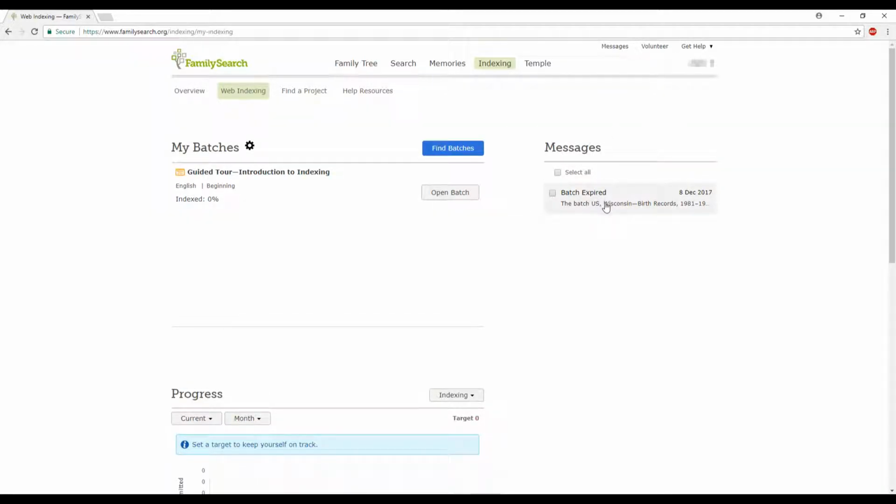Over here is messages. I actually only have one message, and it's the Wisconsin birth records. It's just letting me know that it expired, and so FamilySearch took it back even though I hadn't finished it. But that's okay. Like I said, I'm bad at indexing. I just don't do it very often.